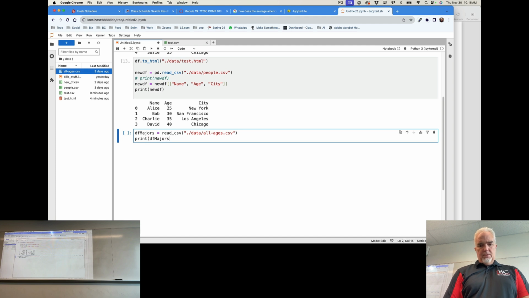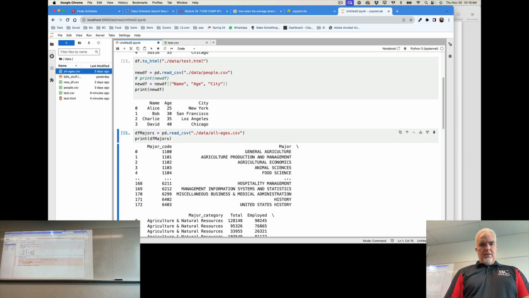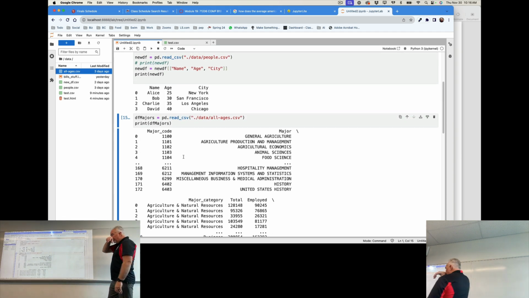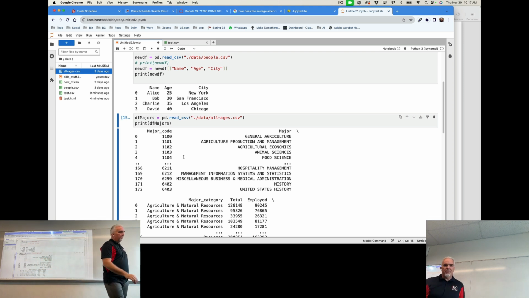df_majors. Oh, my bad. pd dot. There we go. Okay. So now what this does when I just print it like this, for something that's got a lot of rows in it, you can see it shows the first 5 rows and then it has a little ellipsis, or little dots. That means it's just showing you the beginning and end. It skips to 168 and goes down and shows you the last 5 rows. So this isn't the whole thing. If I wanted to see the whole thing, I could do that.